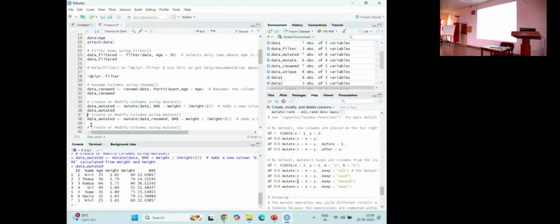You have to type it now. You have to type the name, data underscore mutated. You have to type it and run it. Then you have to call this. You have to give this one.